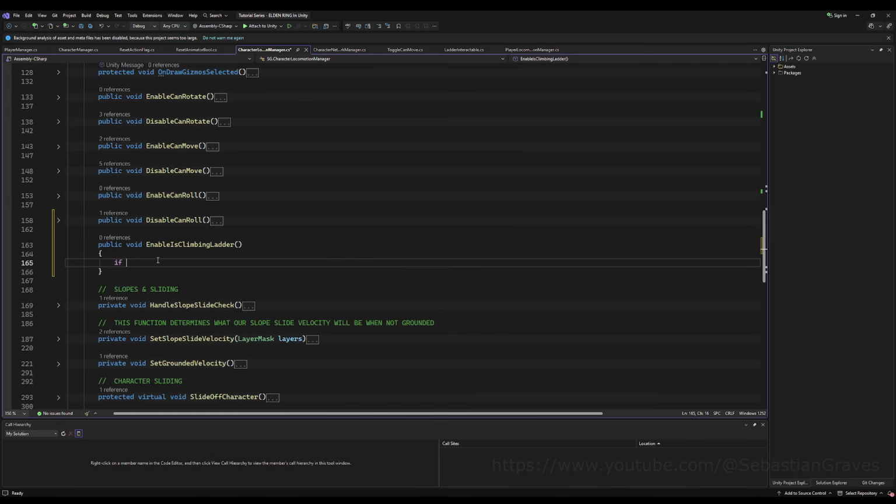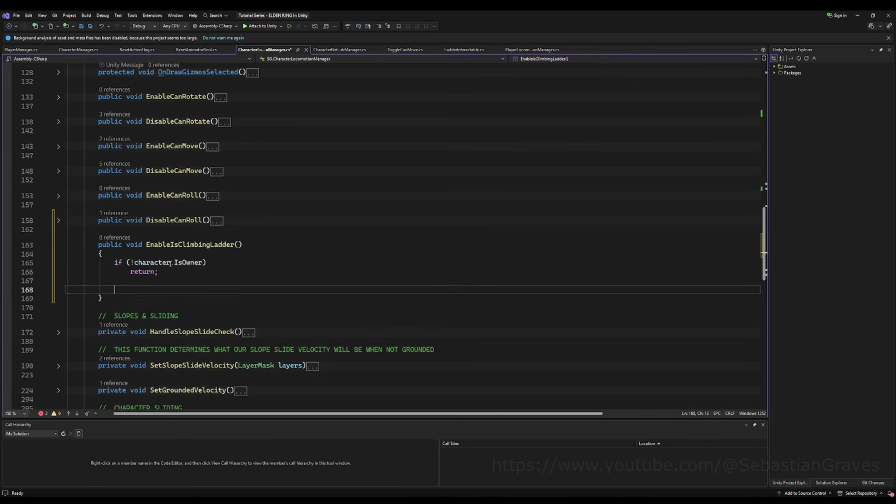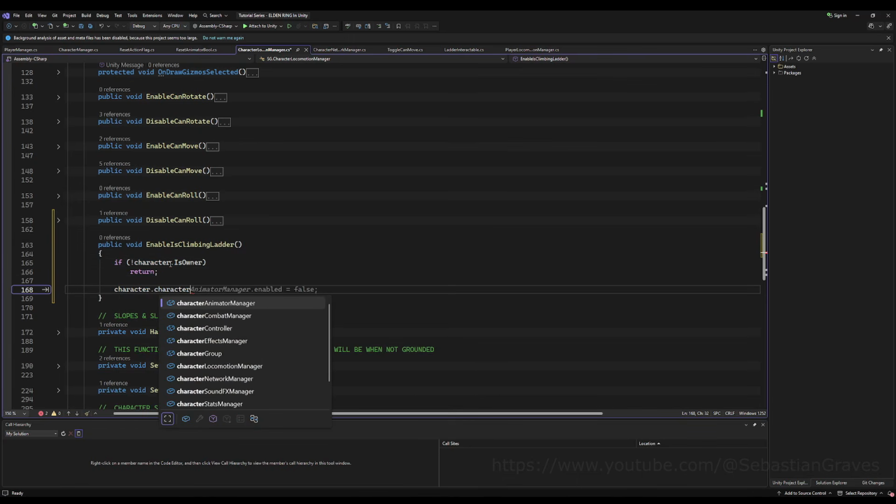And if you just missed that, as I just said, go back and make sure you're setting is climbing ladder to true in the ladder interactable script. Just rewind. I went through that really fast, just realizing that. I'm snapping around a lot, so make sure you don't miss that.